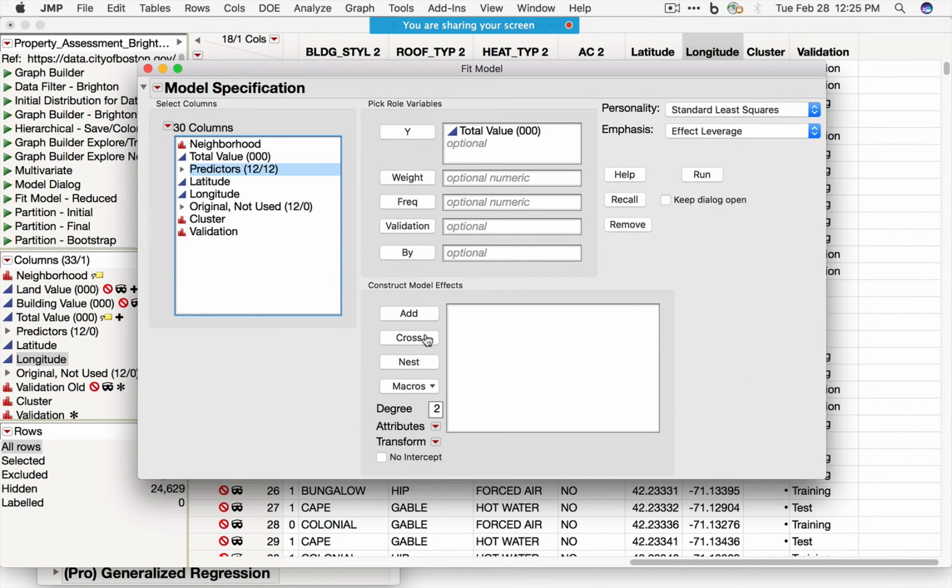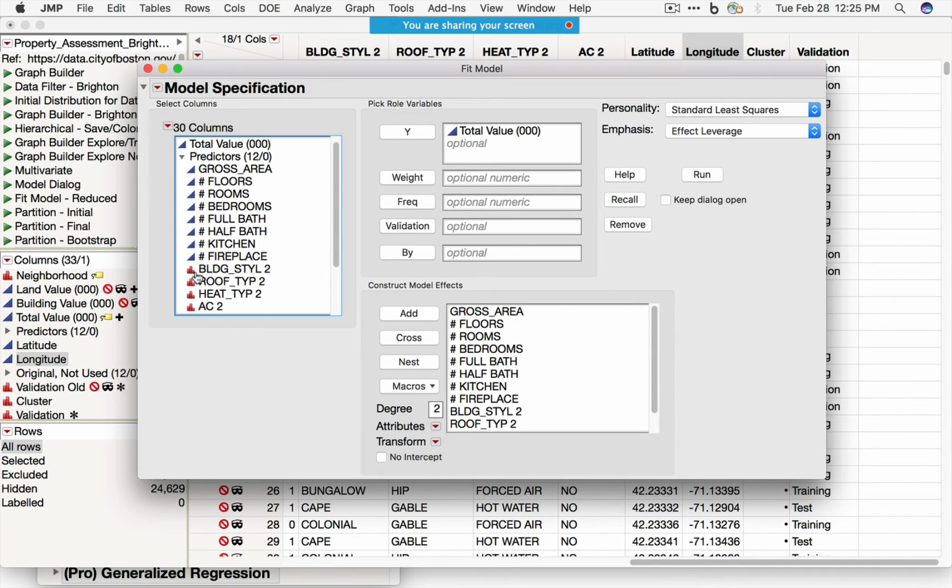I'll select my x's. So I'll simply select the x's and click Add. And I'll point out that building style, roof type, these variables with the red bars are coded as nominal. Where you see the blue triangles indicates that these variables are coded as continuous. JMP will automatically code the categorical variables for us, so there's no need to include dummy-coded variables in the model. And we'll see that JMP uses a -1 +1 effect coding system rather than the typical 0, 1 indicator coding, but I'll show you how to get the standard coding that's typically used.